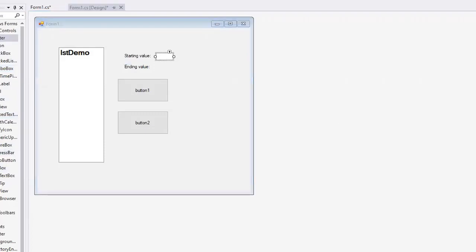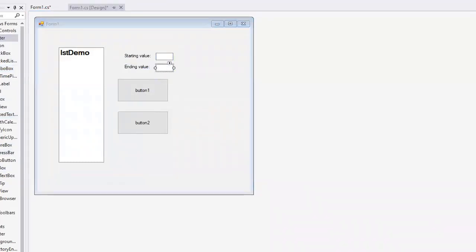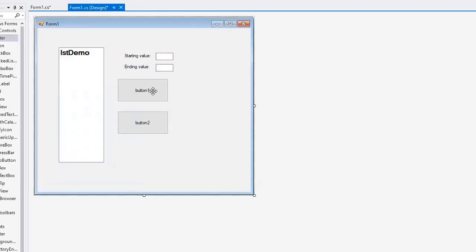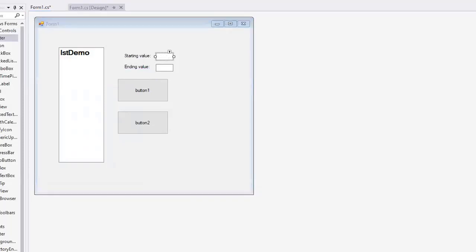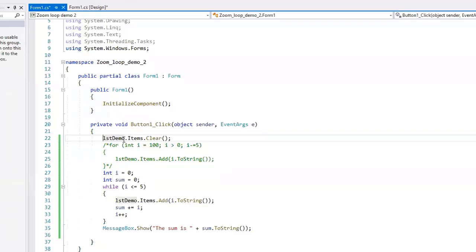I'm going to call this one txt start. I'm going to copy and paste, and we'll call this one txt end. I'm just going to put a value of 15 in here to start. Value of 20. So I'm going to go back to that first button we created. Let's just change our numbers here.